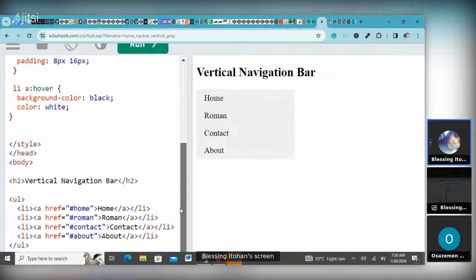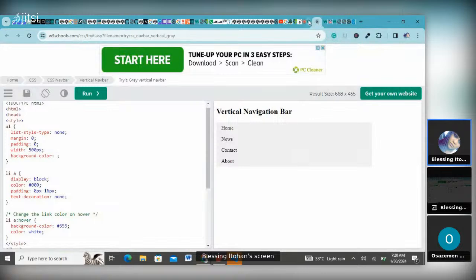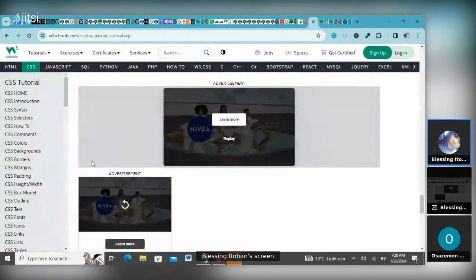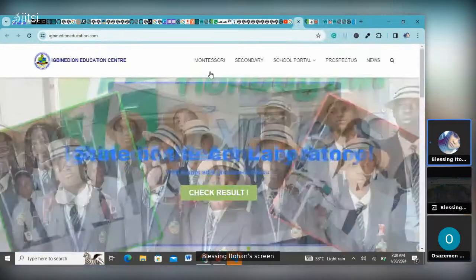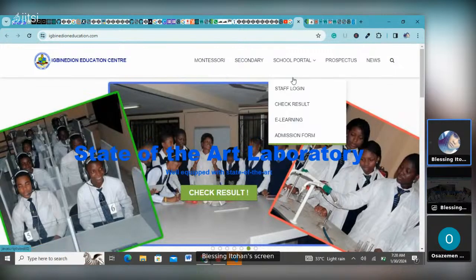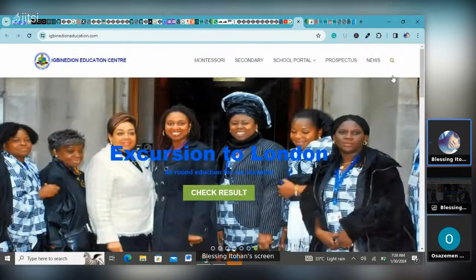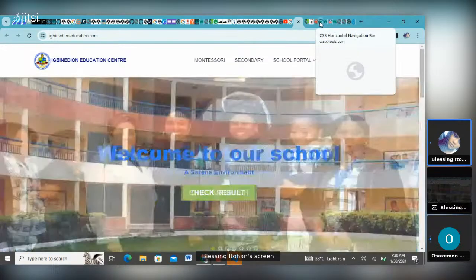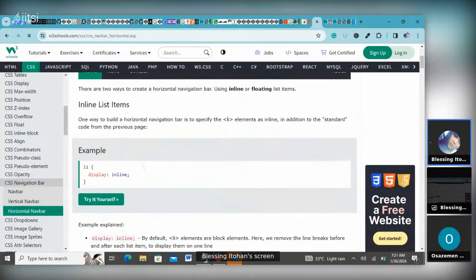So now let's go to the one that I will give you as an assignment, which is the horizontal navigation bar, which is exactly what you have here on this place. So tomorrow when we do forms, I'll tell you how to do this. All right. But let's do the horizontal. Now this is the horizontal navigation bar.